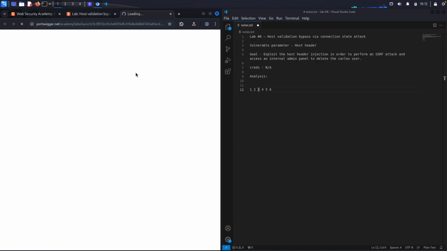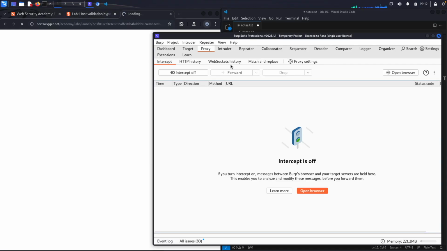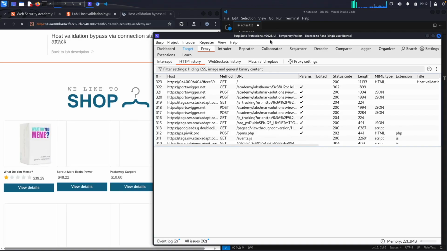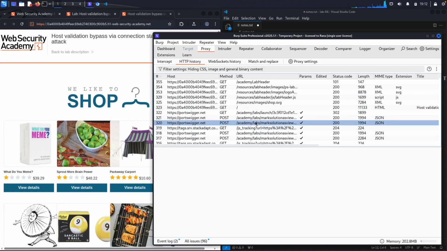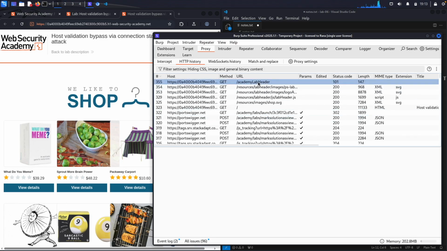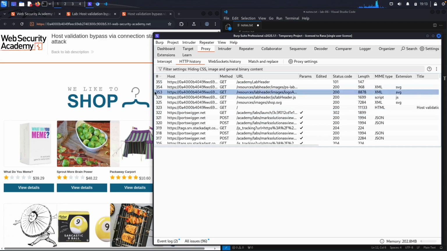Now notice over here, I am using the built-in browser in Burp, and so all my requests are already being passed in my Burp proxy. Again, we're using the 2025 edition, which has the features that allow us to exploit this vulnerability. I am using the professional version, but you could perform the exact same steps in the community edition and you'd be able to complete the lab.